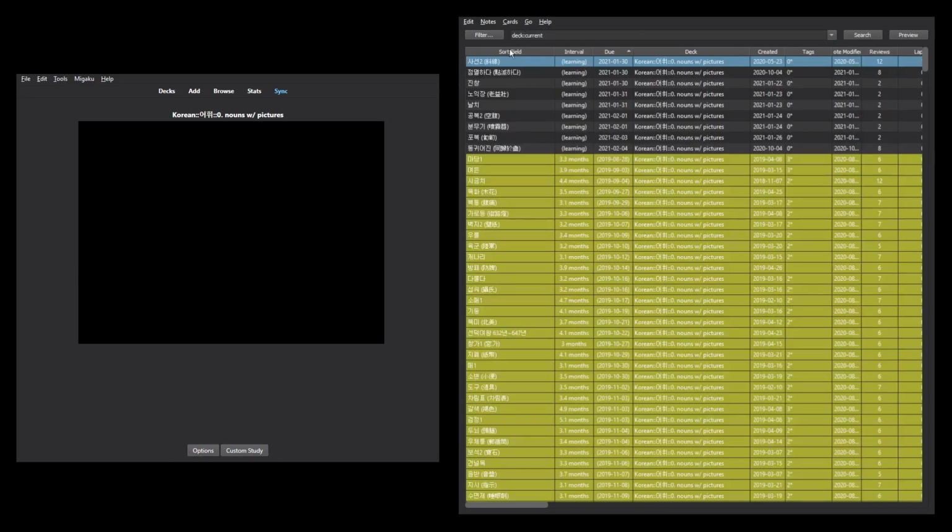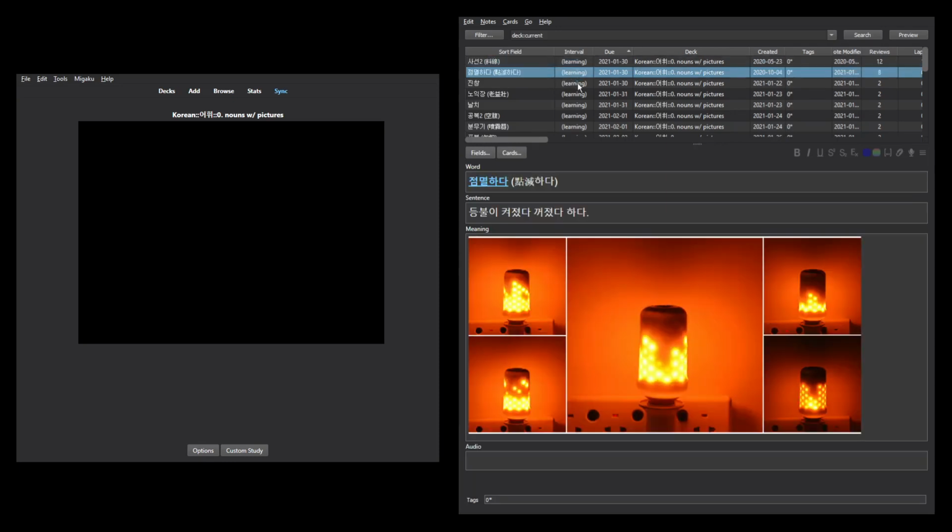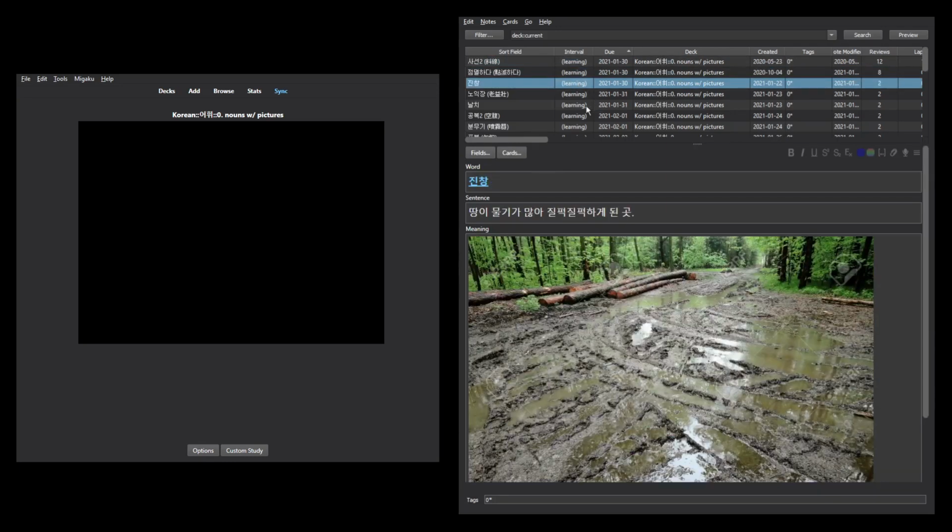Then, what you want to be doing while you're doing all this is making your own picture deck of words. Whenever you come across a word and you can picture it, and you can type it in on Google or Naver and find a picture for it, you want to be adding that to your own deck, like GIFs and pictures.